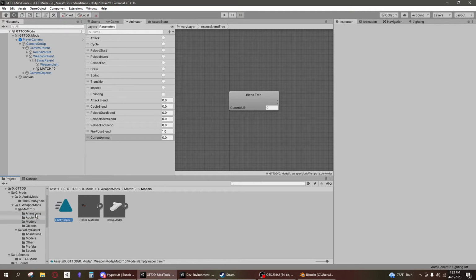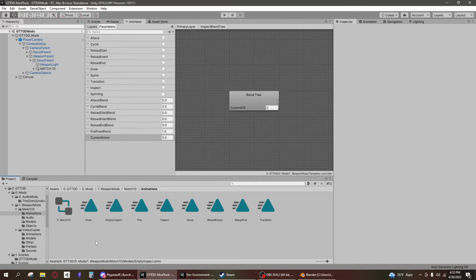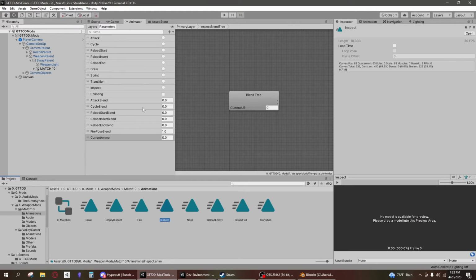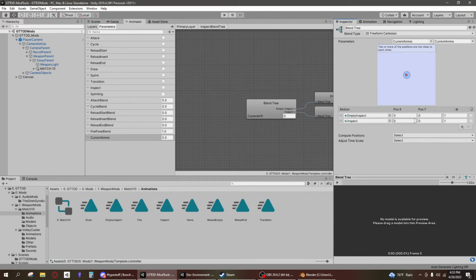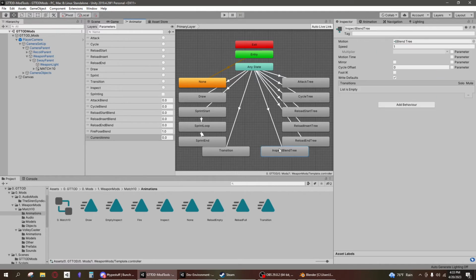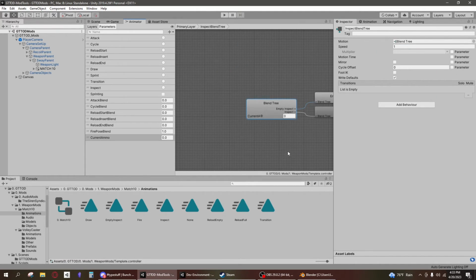Now you don't need to do this, but just so you know that you can, here's what we're gonna do. We're gonna put our empty inspect in here first, based on our current ammo. We're gonna make sure we have no ammo here, and then we're gonna put our normal inspect right here. Anything greater than 0 will be playing the normal inspect animation, right? So that's what this is. We got our blend tree here, just like that.